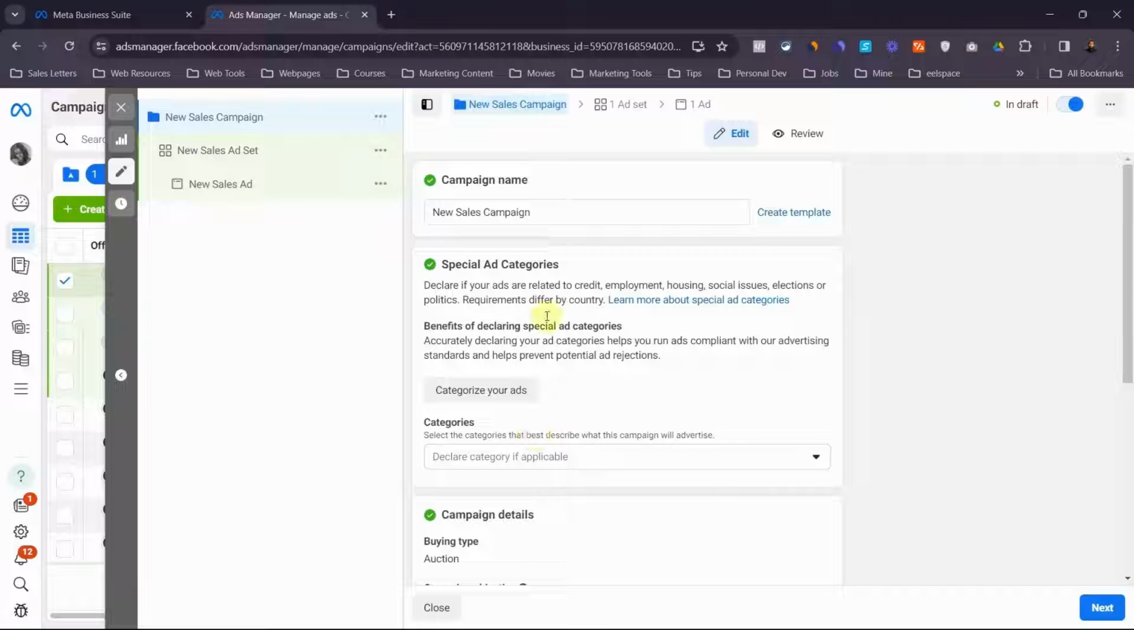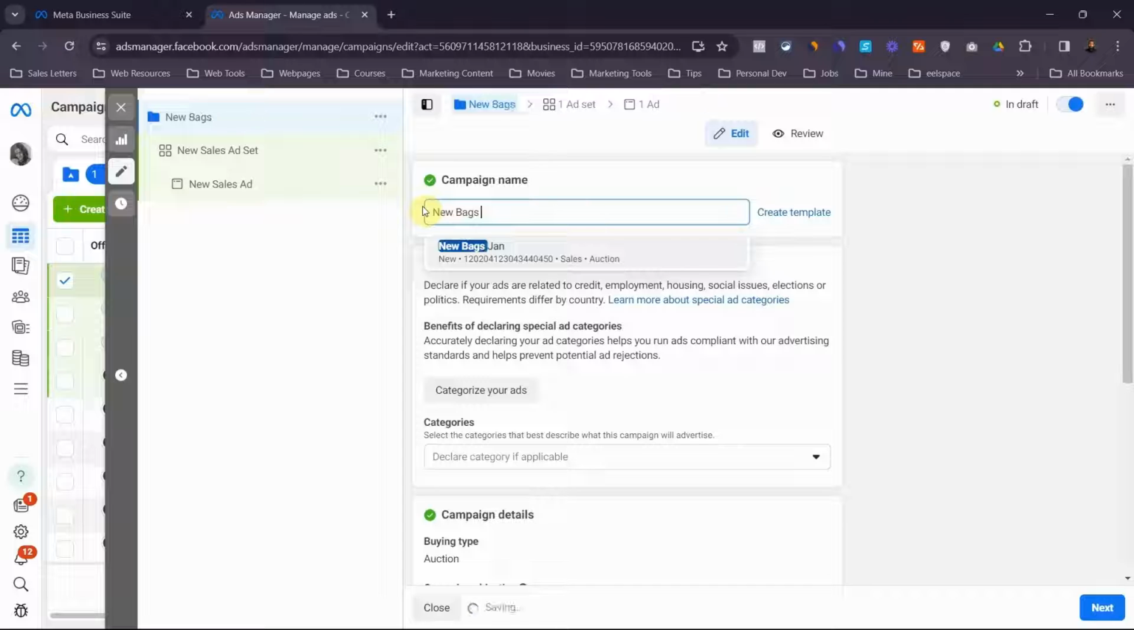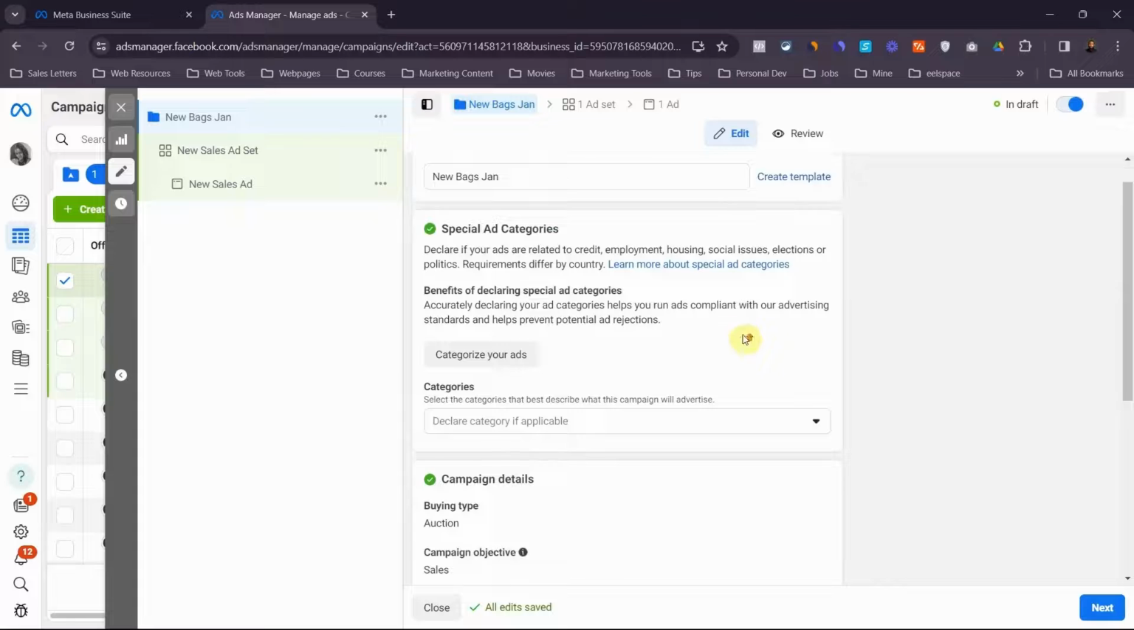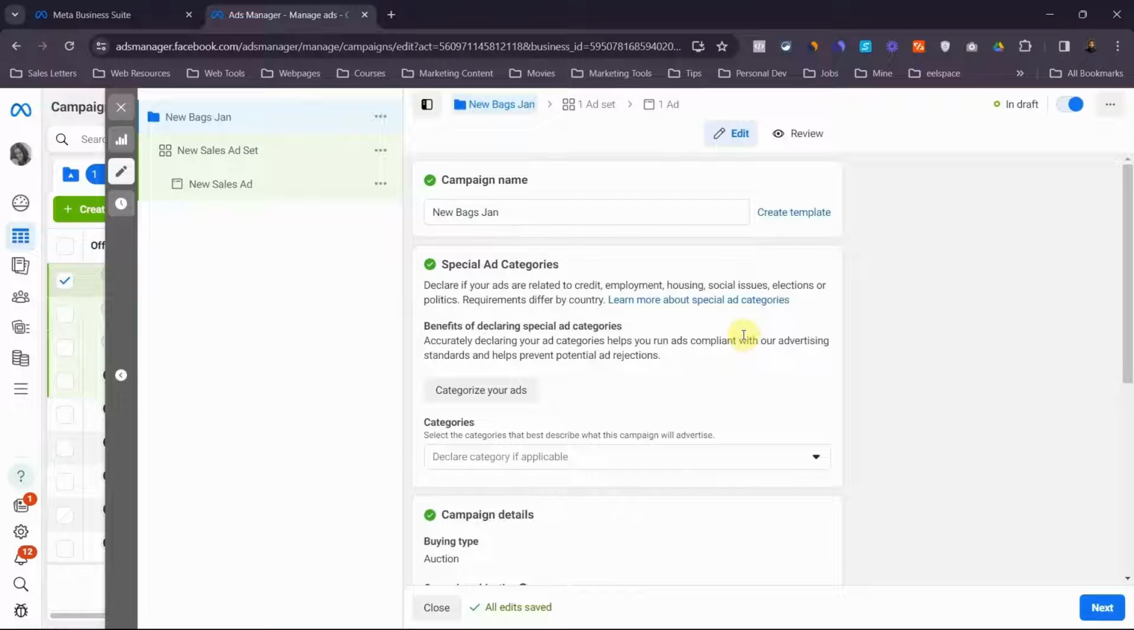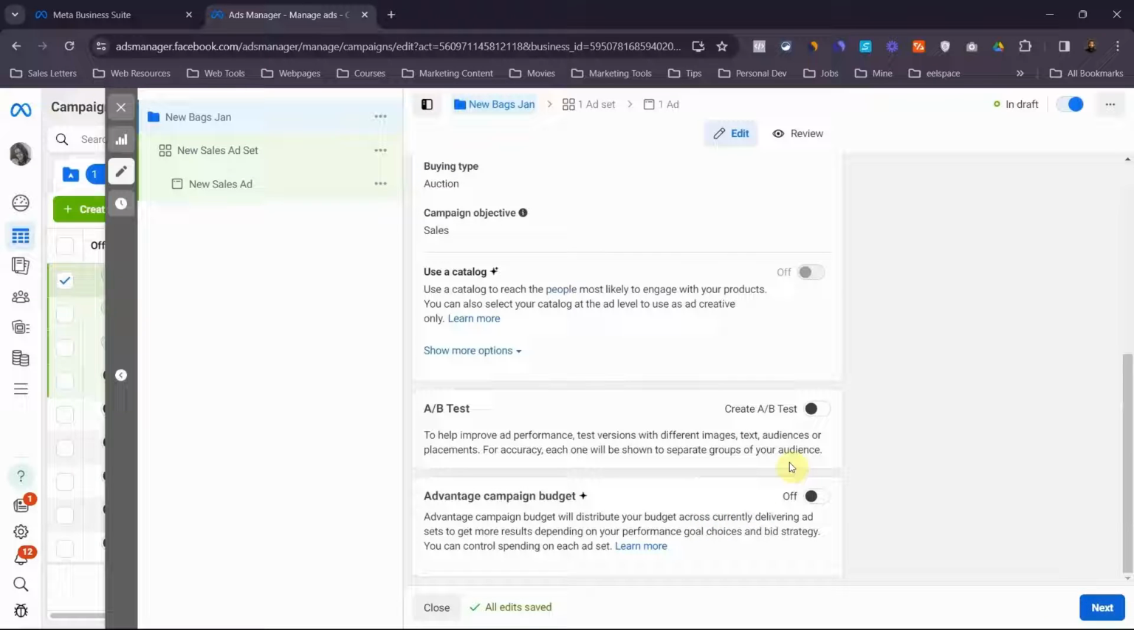The first thing you want to do is to name your campaign. Give it a name. Could be new bags. Let's just assume I'm selling bags. New bags, January. Naming ads helps you understand what your advert is about, especially if you are running multiple campaigns, at least 5 to 10 ads at a time. So once you've given it the name you want, leave every other thing, just let it be. Click on Next, or you can come here, but I like to come here, click on Next.